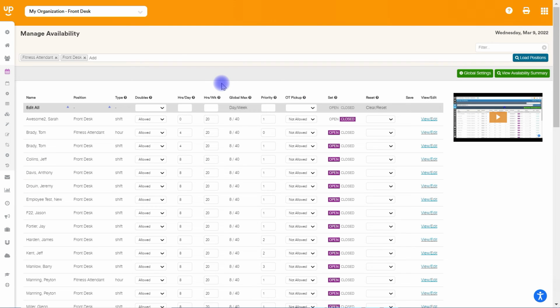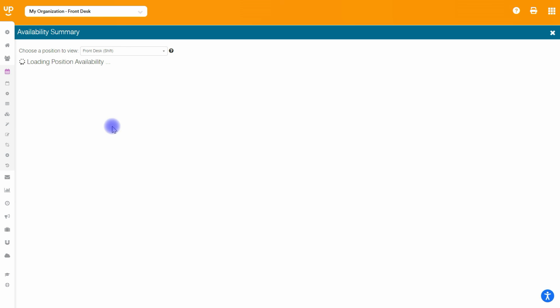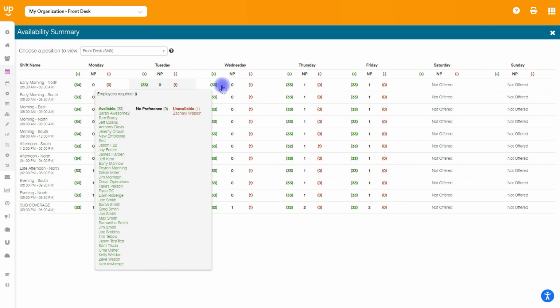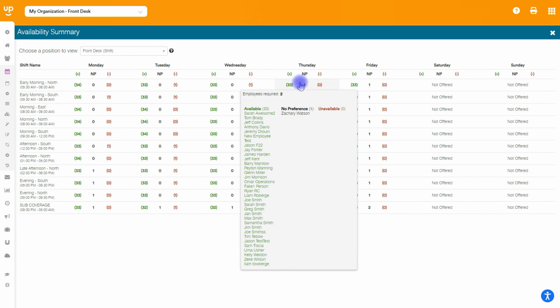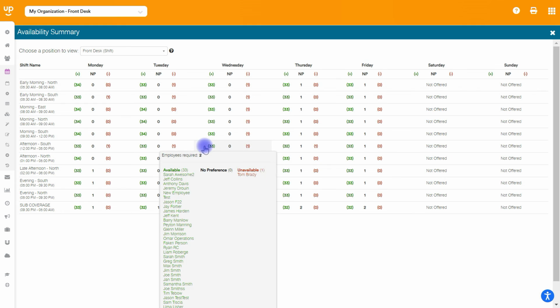The last button on this page that you should be aware of is the availability summary. So after you've already collected availability from your staff, you can click this View Availability Summary button and choose whichever position that you'd like to see. And once this is loaded from here, you'll be able to see your different shifts and hover over them to see who said they were available and who said they were unavailable for these specific shifts on these specific days of the week. This is always a good section to take a look at prior to scheduling, just to make sure that you know you're going to have enough availability to cover all of your shifts.